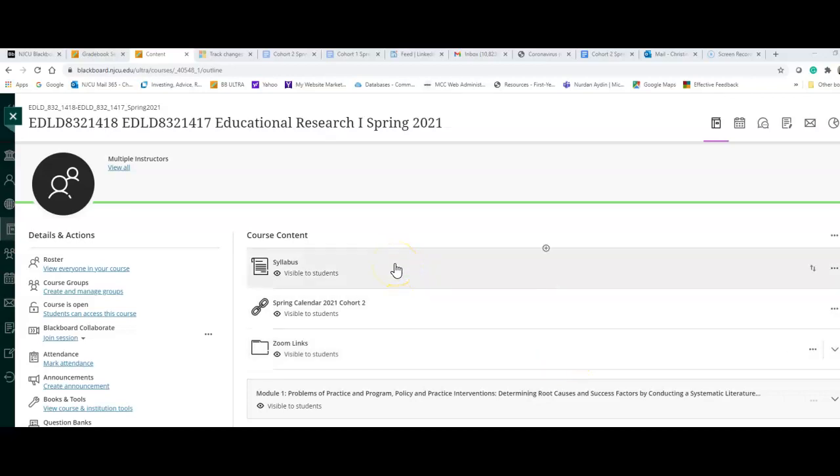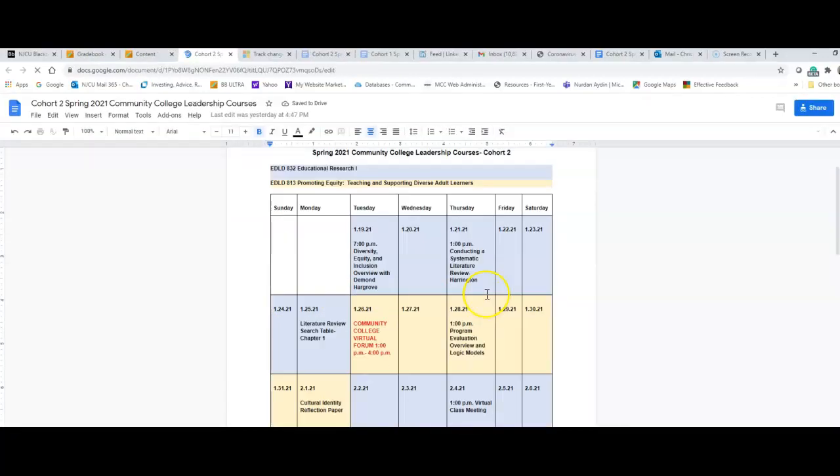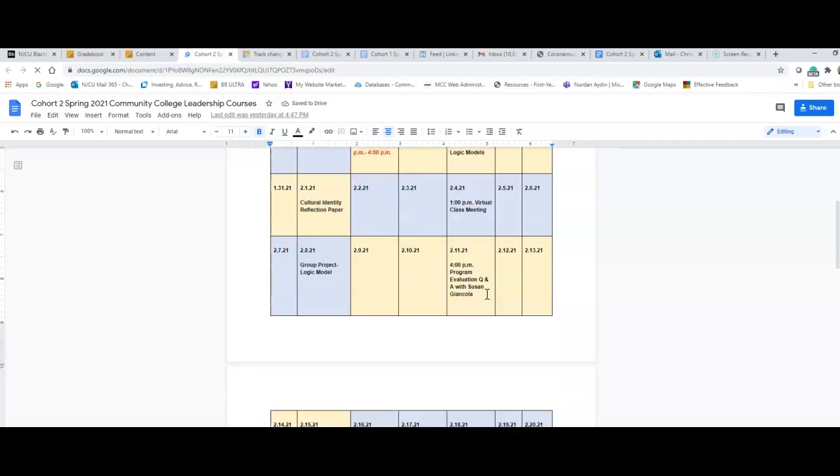So you could see here in the course content area, you should see the syllabus first, and we'll go over that in just a moment. Also the spring calendar, I want to make sure that you use that. This will get updated. So if you do print it out, make sure you keep checking it. It's probably better just to keep the link.